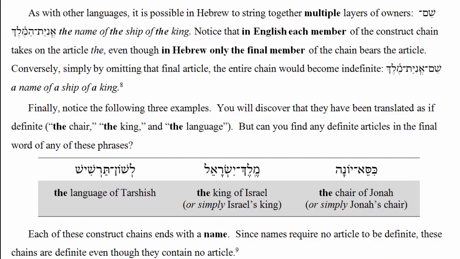So far, our expressions of possession, known as construct chains, have been comprised of only two members, an item and the person who possesses it. But suppose that you wish to indicate multiple layers of ownership, such as the name of the ship of the king, or the name of the king's ship, three members. Just as you can do that in languages such as English, you can do it in Hebrew as well. Here's a principle, though, which sets Hebrew apart.